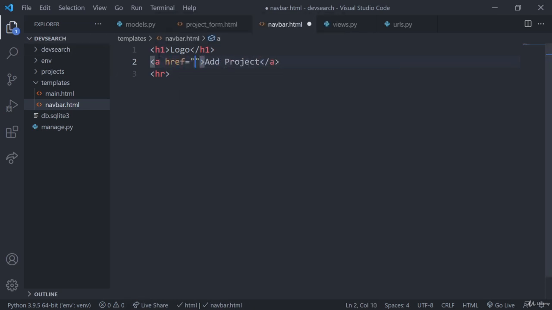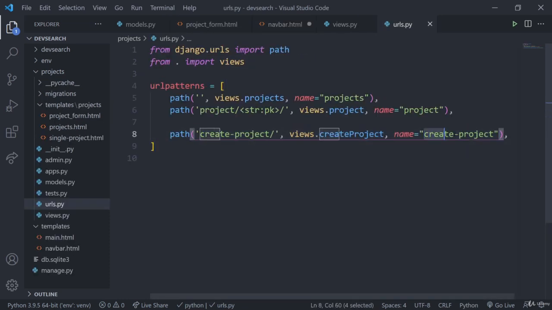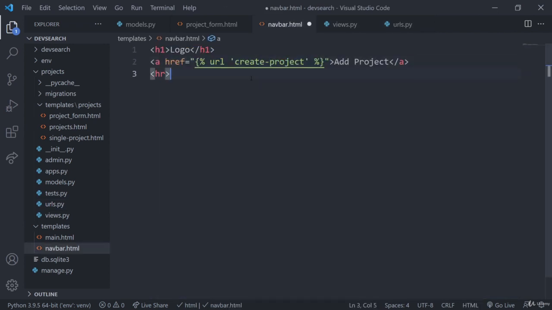So we'll just do href, and that's going to use the URL tag. So the two curly braces, percent symbols, then we write out url, and then in quotes, remember if you use double quotes, use single quotes in here, and if you use single quotes, use double quotes. They just have to alternate there. So in here, let's write create-project, if you named your URL like that. So we're taking this name right here. This is the dynamic way to do this.